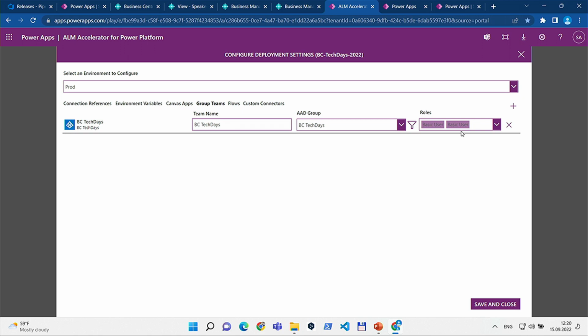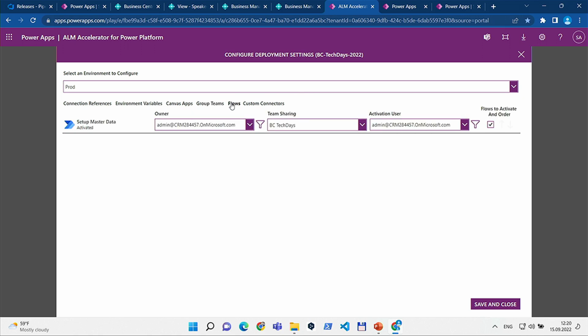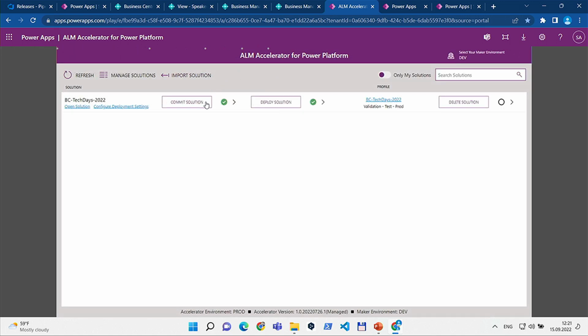But I'm pretty sure that they will change this in the future and fix this. And finally, I have my flow, which has an owner, is shared with a team, and has an activation user. If I have 20 flows here, I need to specify the order of activation. I can do this because the automatic process will run all the stuff and activate the flows in the target environment for me. This saves me a lot of time.